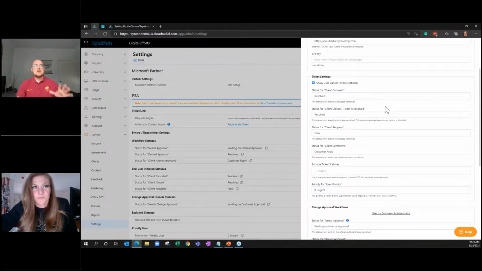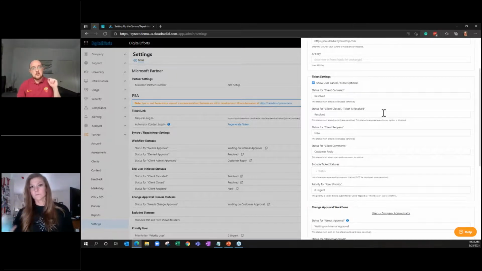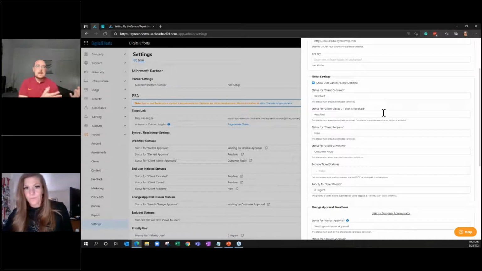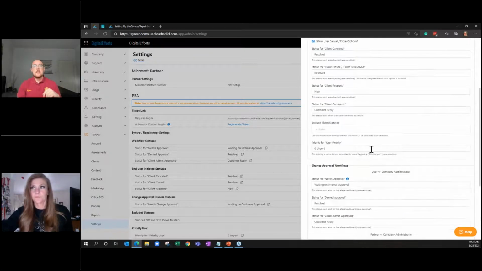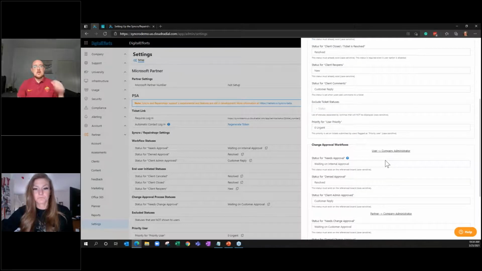So basically, the way that CloudRadial works is it's taking the statuses that you have defined within Syncro and mapping them over. Stuff's going to happen in your client portal. The client's going to see their tickets, and you have the option of letting them close their own tickets from CloudRadial. So if they close their own tickets, all we have to know is what happens in Syncro. Well, when they hit cancel, it goes to the resolved status. And when they reopen, it goes to new. And when they comment, it goes to customer reply. And even change approval workflows.